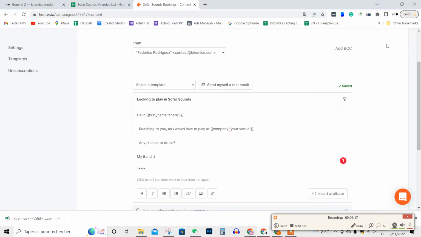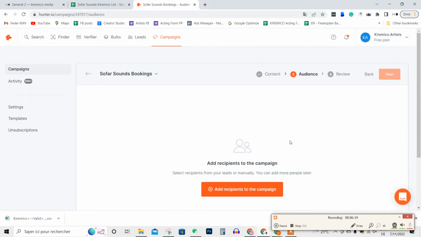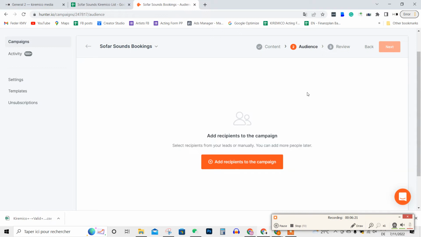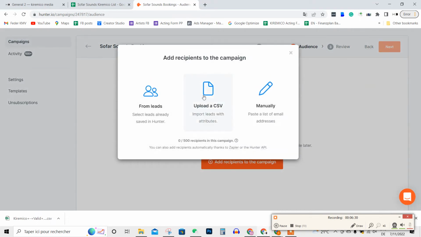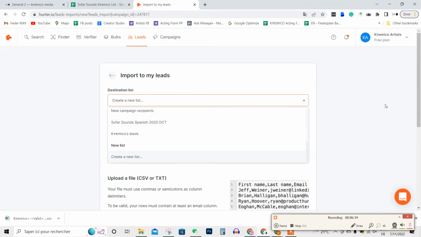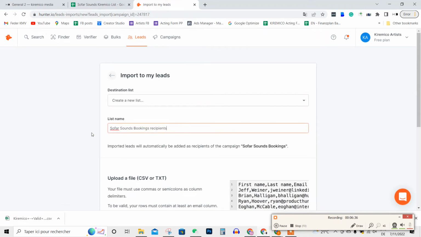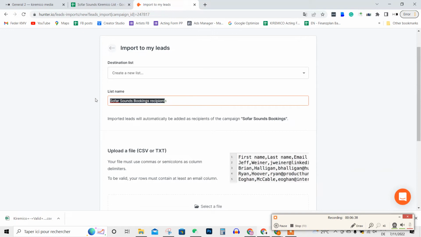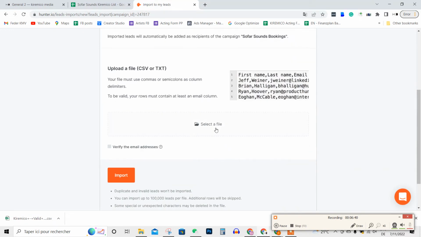Let's click on next here, and then the audience is gonna ask us like, okay, to whom do you actually want to send these emails? So if you say add recipients to the campaign, you upload a CSV. Let's create a new list, okay? And the list name is gonna be Software Sounds Booking Recipients. That's kind of straightforward.